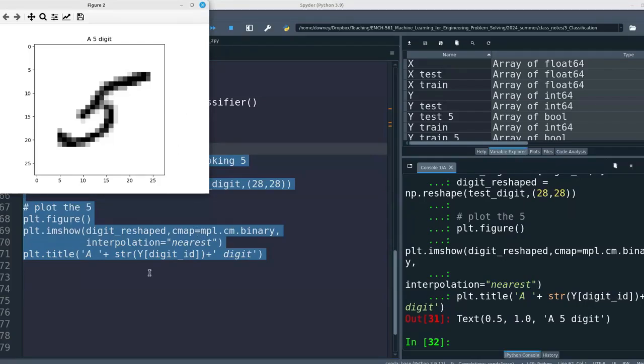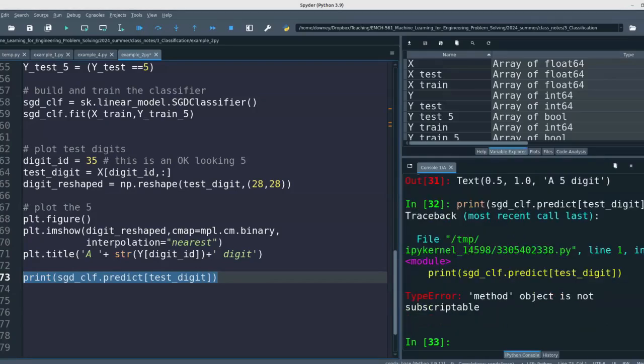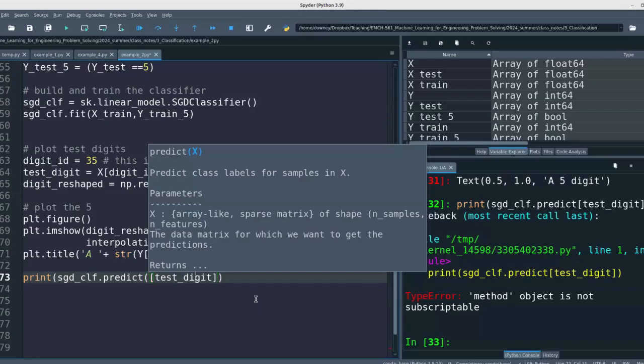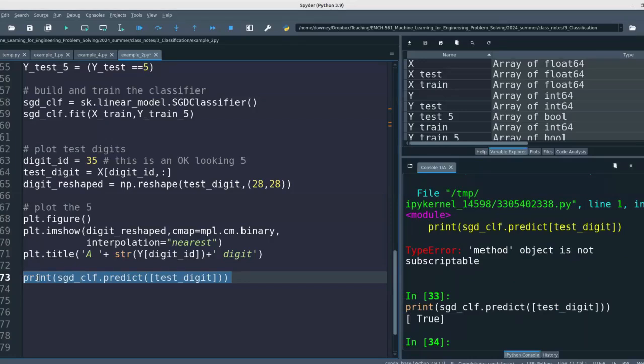Now, can we use our model to predict if this is a 5? That'd be pretty cool, right? We built a machine learning model. Let's see if we can do that. So I just wanted to print sgd_clf.predict test_digit. I need an extra set of parentheses there. True. It predicted that as a true case.